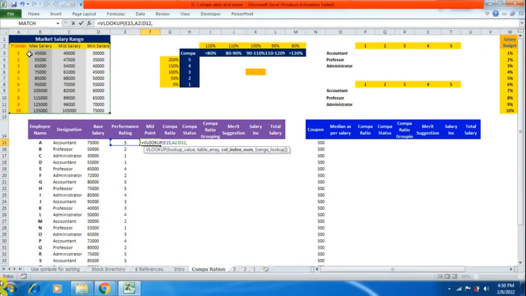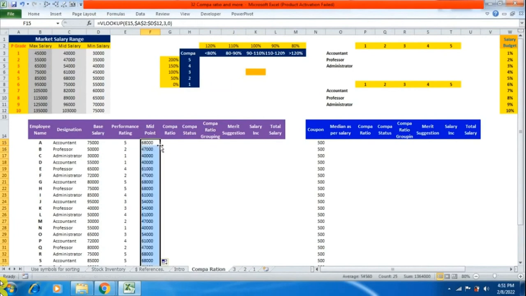You can see in VLOOKUP it always goes from left to right, so this is the first column, second column, and third column. My midpoint salary is displayed in the third column, so I put 3, comma, and 0 to get an exact match. You have to lock this range by selecting it and pressing the function button and F4, or you can directly press the F4 button and hit enter. Click over here, double click here, and you will get the midpoint salary against the performance rating.